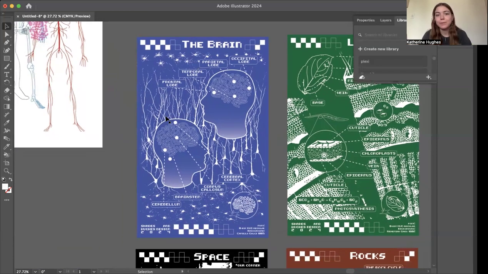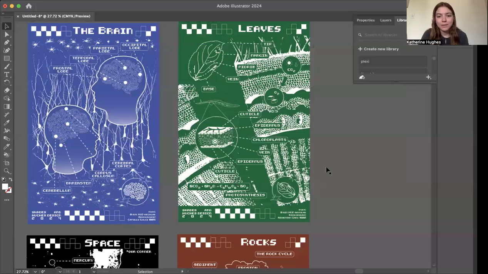This is the first one I made that's about the brain and neuroscience, and this is where you can see me shifting towards, okay, it's abstract, but it has a little bit of data, it has a few pieces of information. It's slightly educational while still being a piece of art that you'd want to put on your wall. And so I made this one about leaves.